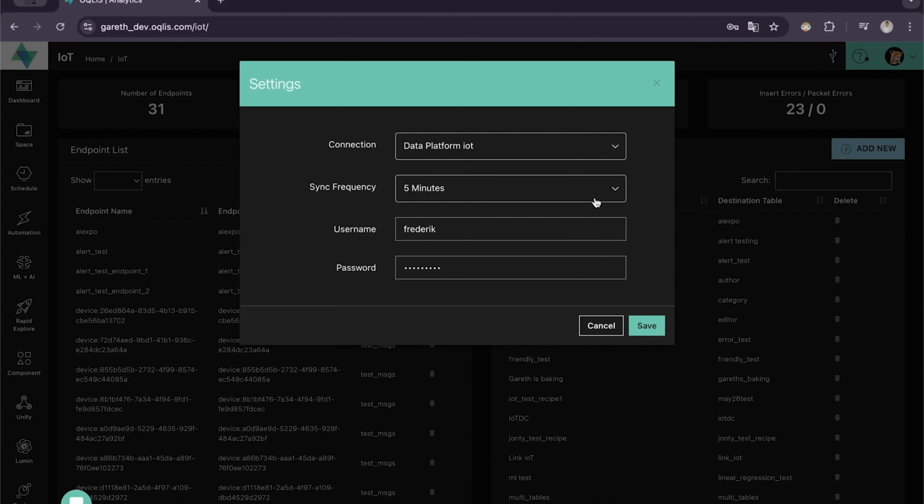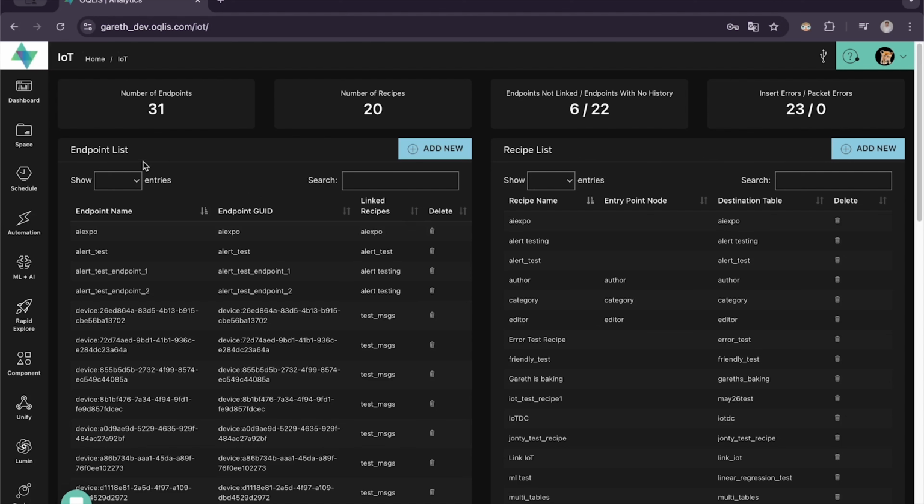The username and password given here will have to be included in the header of the packet that is being sent by the IoT device. This is so that the IoT device can be authenticated on our network. Once these details have been entered and saved, we can come to this endpoint list here to add an endpoint that we would like to send to.